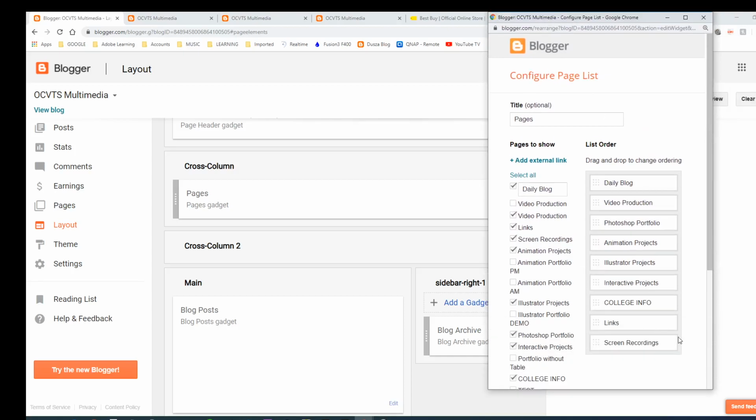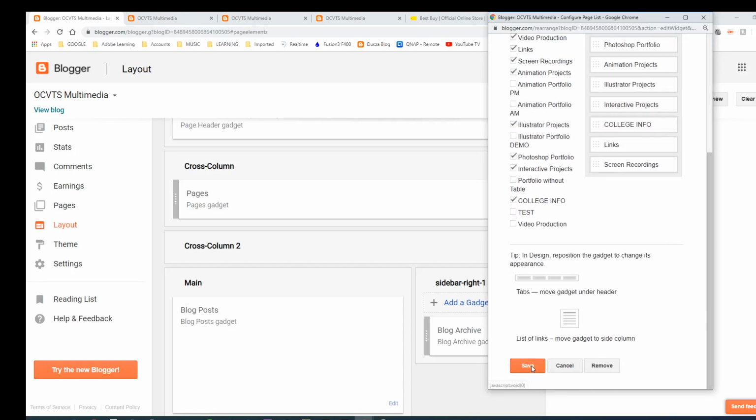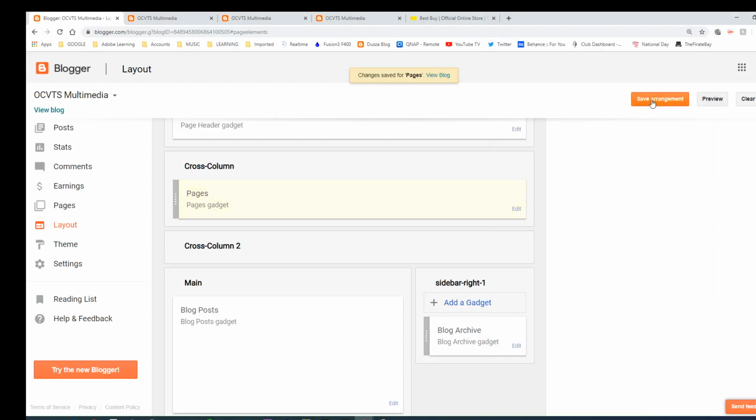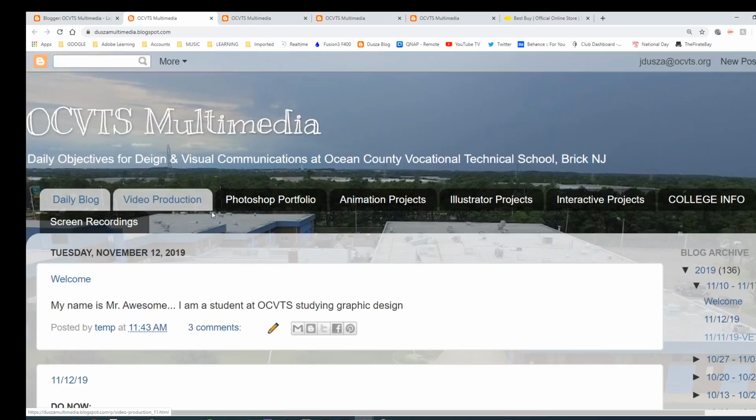As you add more, you can reorder things over here. So people that have been in here more than once, if you wanted to move stuff around as far as your navigation, you can do that. All right, then at the bottom, you're going to do a Save, and then Save Arrangement. And what you should then see is when you view blog, you should see that navigation item up at the top.